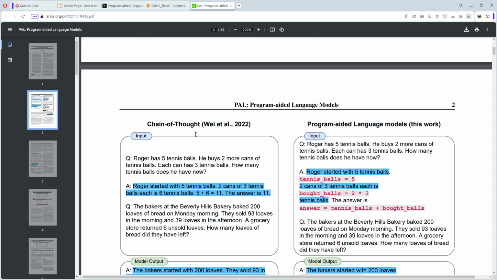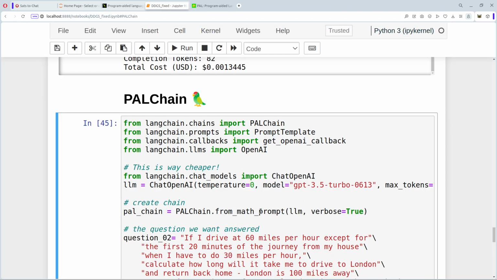So here on page 2, you start with basic examples. Roger started with 5 tennis balls, 2 cans of 3 tennis balls, and each is 6 tennis balls. 5 plus, yeah, so you can read through that. Anyway, so here's my example.